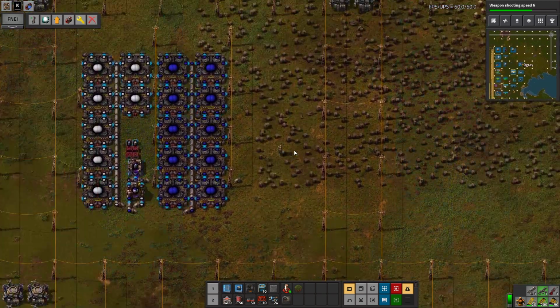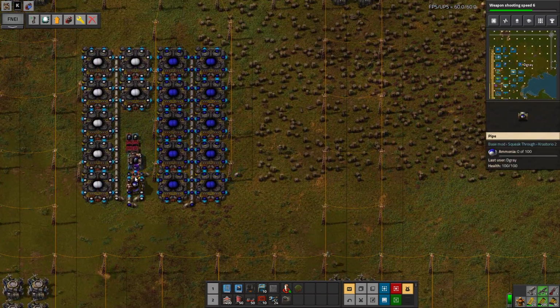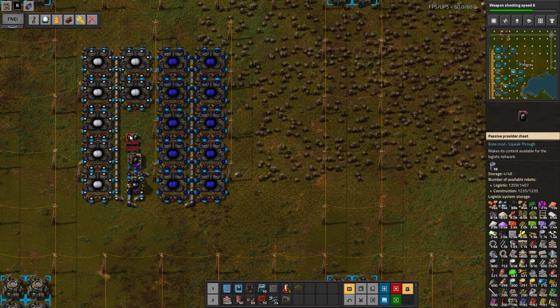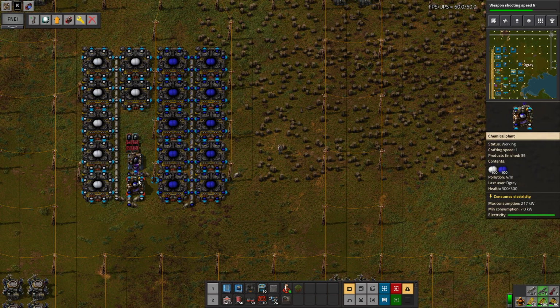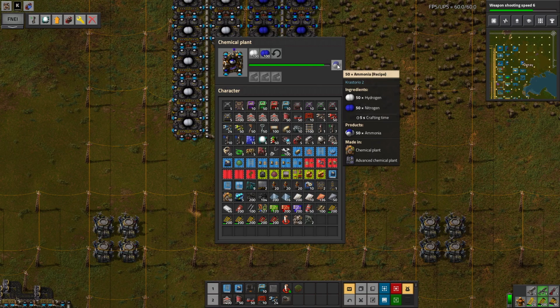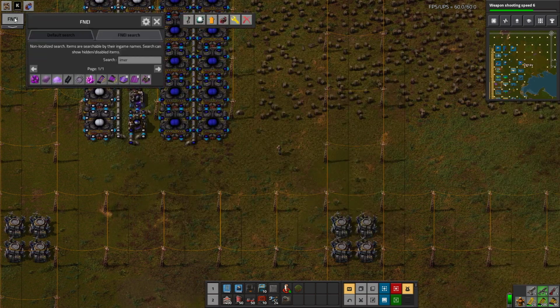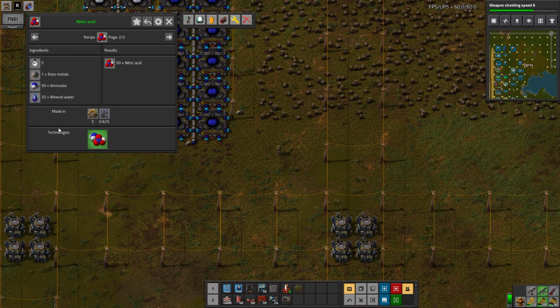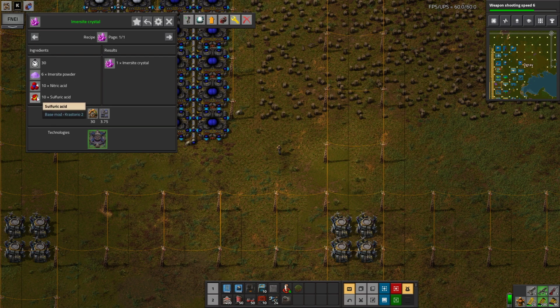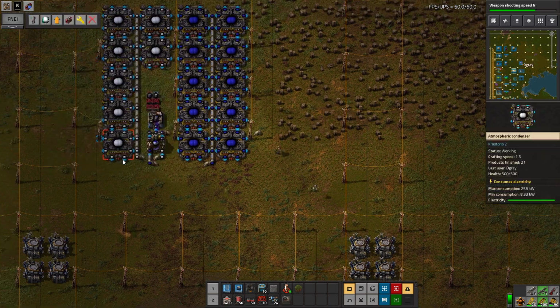Oh, would you look at that, guys. That is exactly what I want. Then we have the barrels as well. And we have something going out this way. 50 every 5. To make needs 50 every 5 as well. To make 50 nitric. That means we can run a ton of these in case we want to make Emmerite crystal. So how many can we fit in?